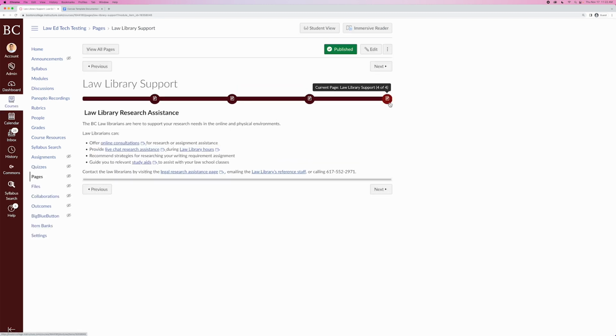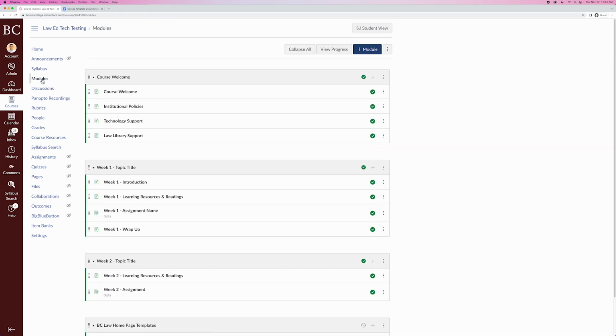Finally, you have the Law Library support page. This is just meant as an added bonus, some extra information for your students about the services that we can provide to your students. So we're at the end of this module, as you can see by the progress bar here. So I'm going to hop back out to the main module section to talk a little bit about the organization of this course.